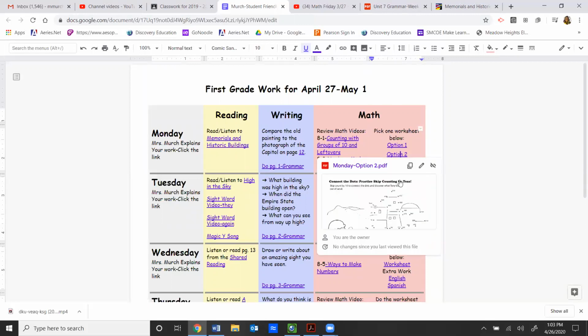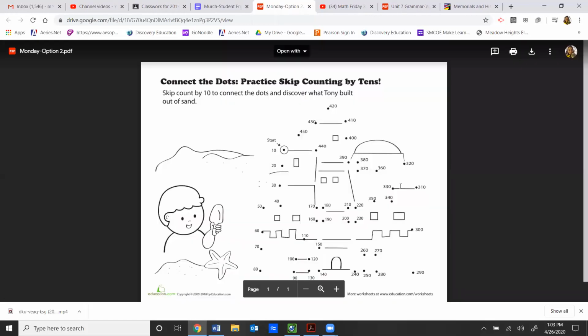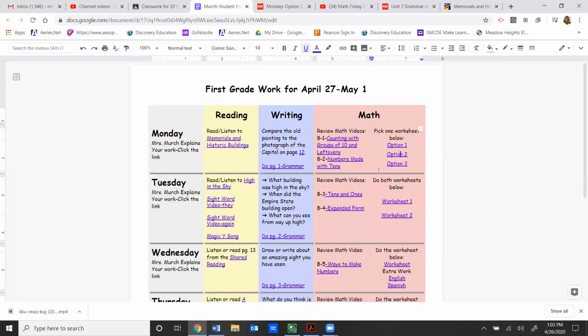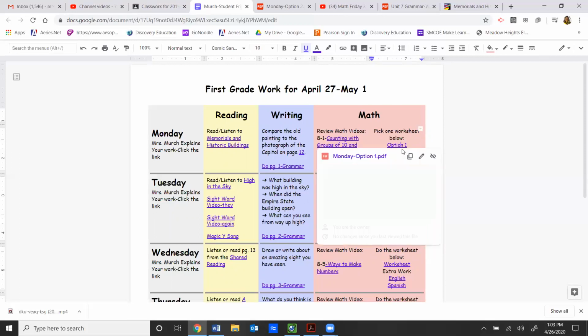If you chose this one, you probably would need to be able to print this out, unless you wanted to try to copy it and make your own, because this is a connect the dots page. Now again, there are options. So you have 3 different options of things that you can do today. I'm going to show you all 3 options. That was option 2. That one would probably need to be printed.